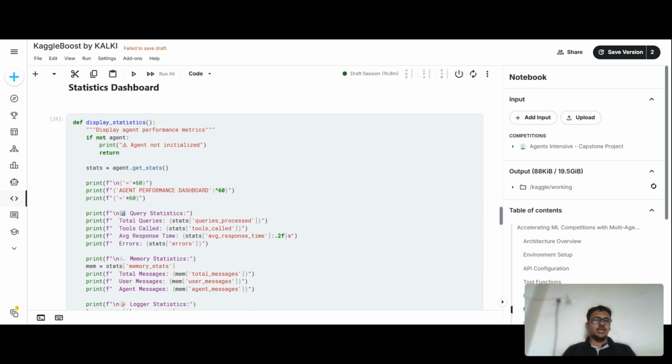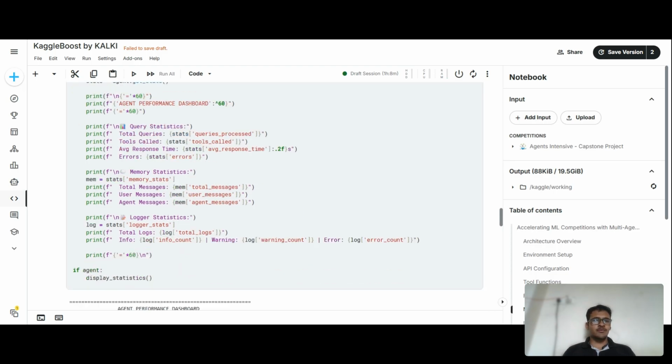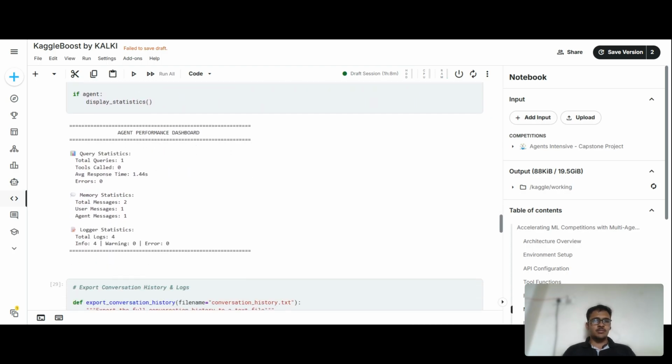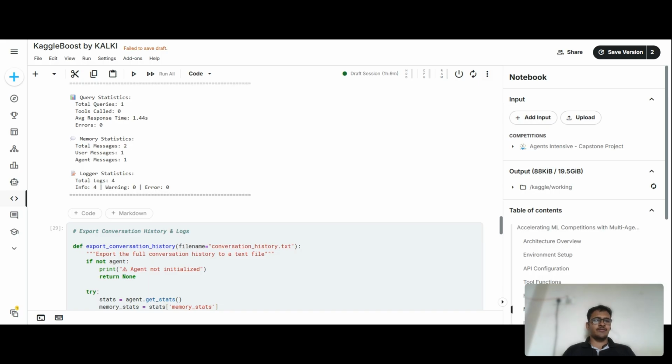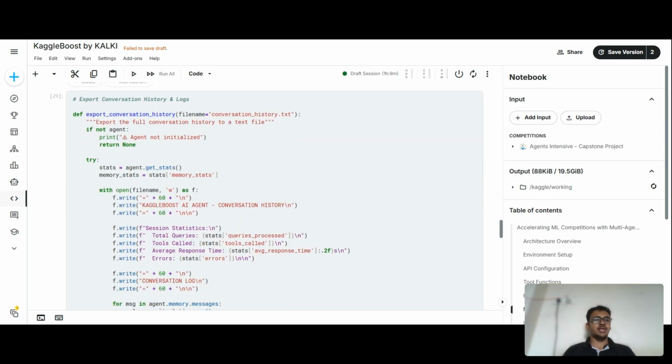Now, the statistics dashboard. It's a basic dashboard which fetches the internal stats of the agent and prints them under the query stats. It shows the total number of queries that have been processed, tools called, average response time, and the error count. As you can see, there are zero errors, so we made it pretty efficient. In the memory statistics, it shows the total messages, user messages, and agent messages. Under logger statistics, it shows the total number of logs, basically an area where you can verify what exactly is happening in the agent.